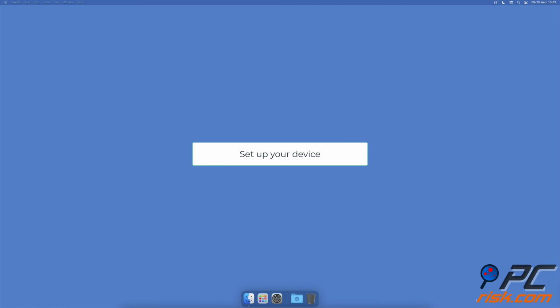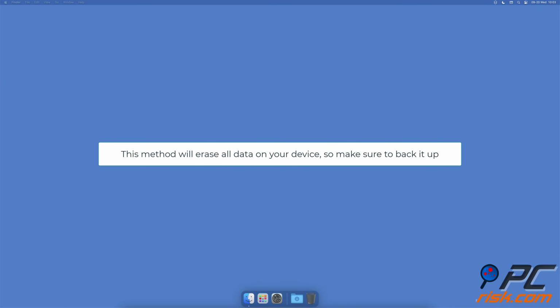When the process is finished, follow the instructions to set it up again and restore your backed up data. This method will reset settings and layouts and delete all your apps and data. Before performing a total reset, back up your data.